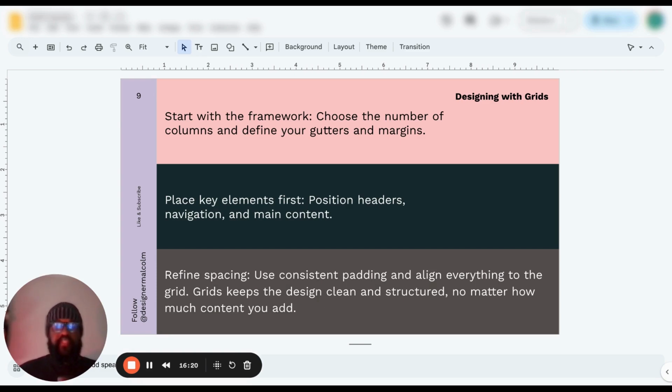You want to use consistent padding and align everything to the grid. Grids keep the design clean and structured, no matter how much content you add. That's the beautiful thing. So, like I said, start with the framework, place your key elements, then refine spacing, repeat. Whenever you enter a project, start there: start with your framework, place key elements first, and then refine your spacing.